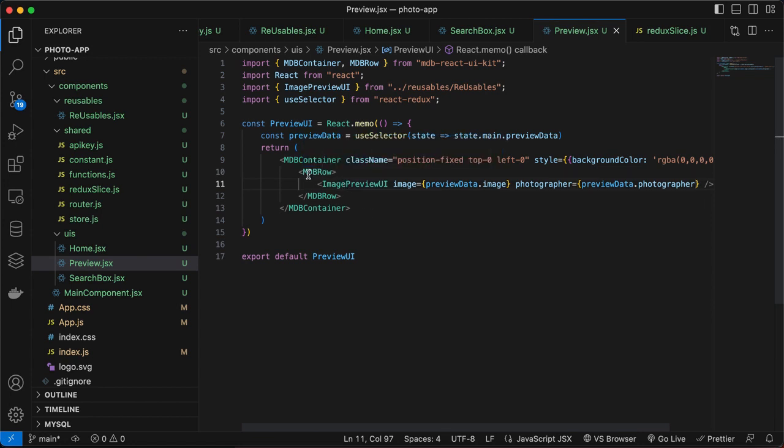Then another thing we need to add is the class name, which is going to be d-flex, just for it to be at the middle. Justify-content-center, align-items-center. Okay, yeah, that is it.